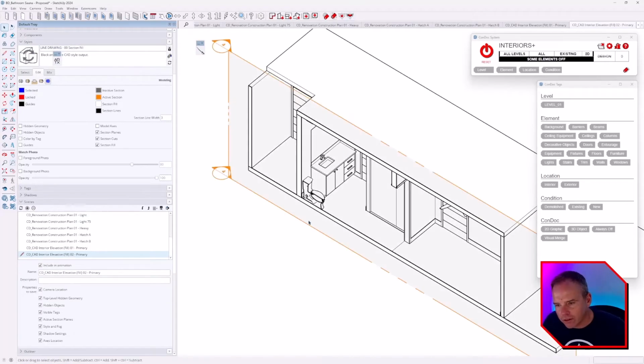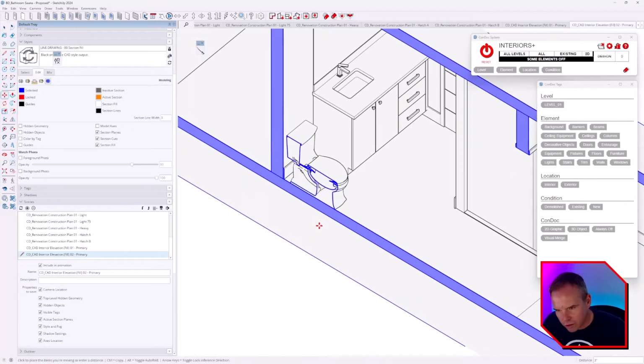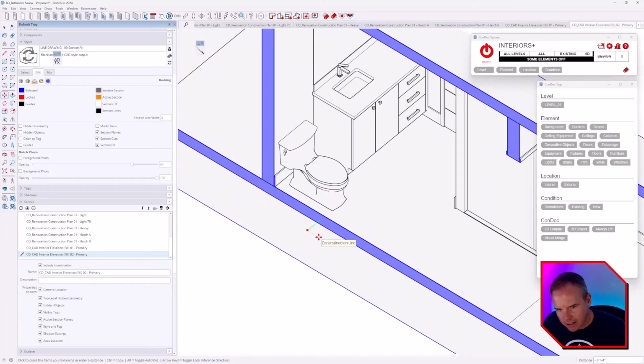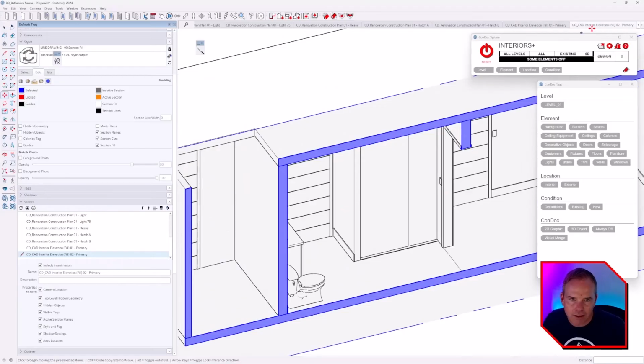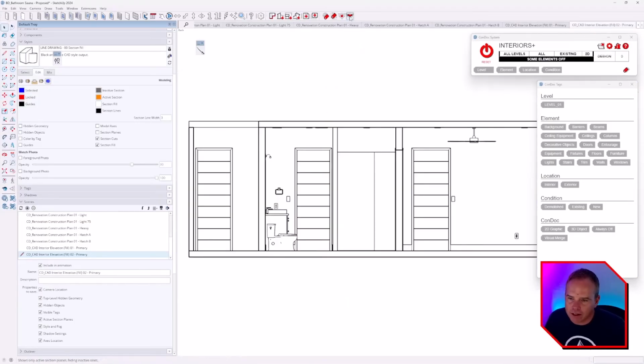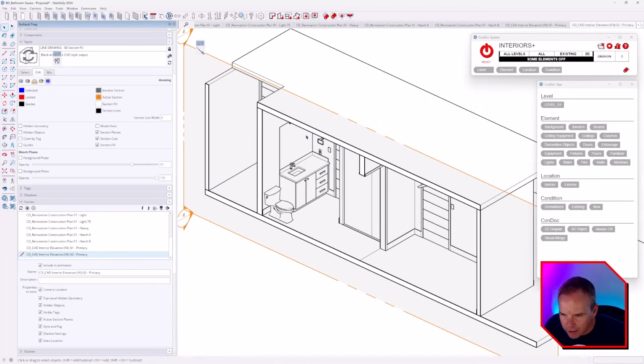Let's do this. Let's go like this, not cut the toilet. Let's scoot that back and see if we can get clever and not cut the toilet like that. There you go. The point is this Isolate Active Cut is pretty darn slick.